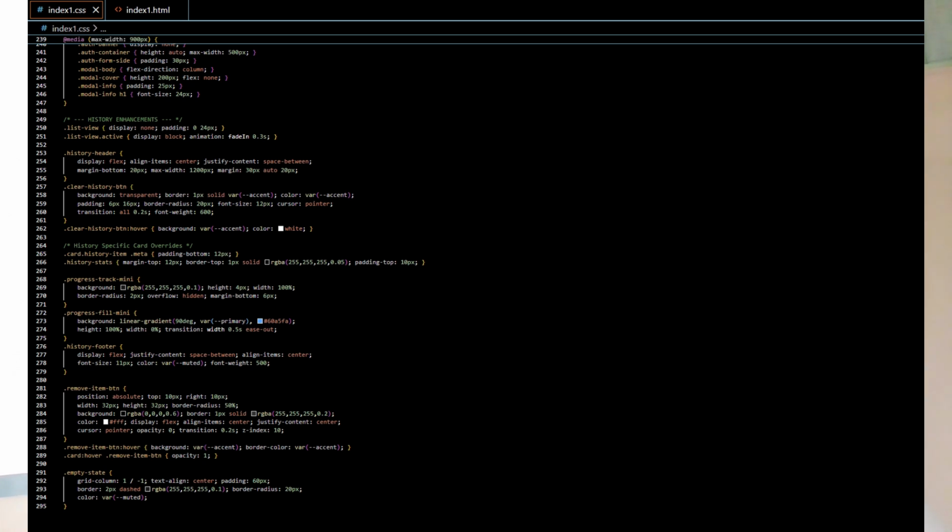And for the history header, this turns the header into a horizontal flex layout, and it also vertically centers the content, and it pushes the elements to opposite ends and limits the content width for cleaner design. And for the margin, the auto means it centers the header container horizontally and adds top and bottom spacing for breathing room.